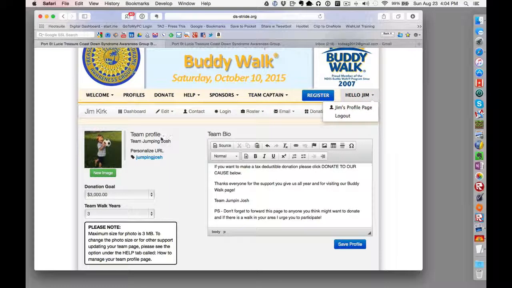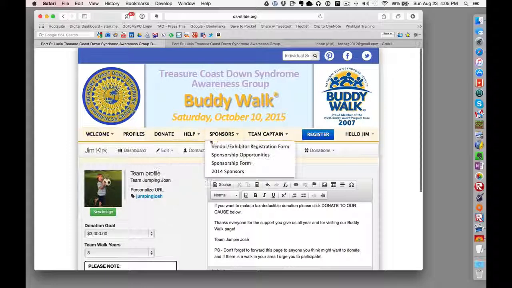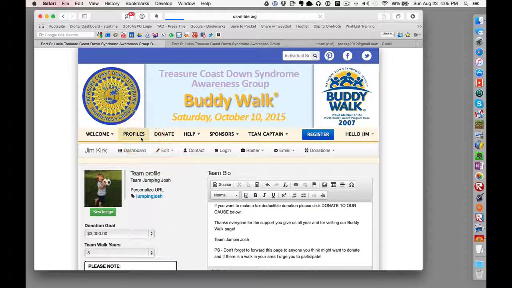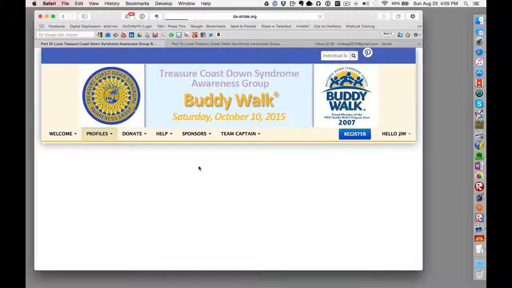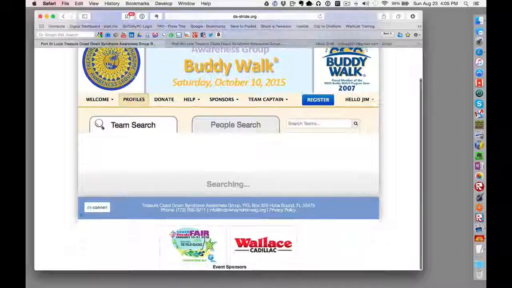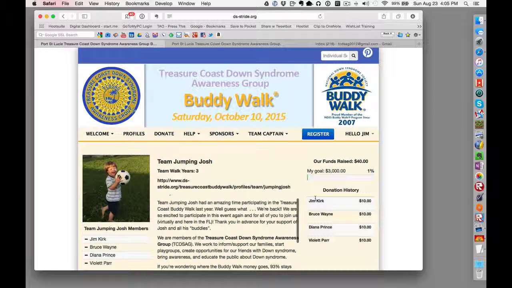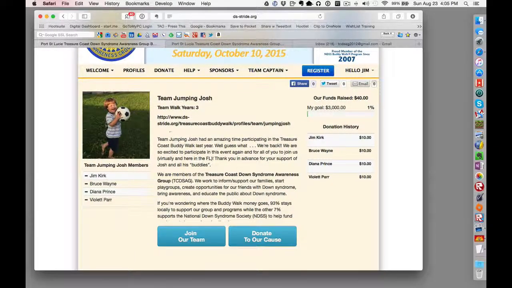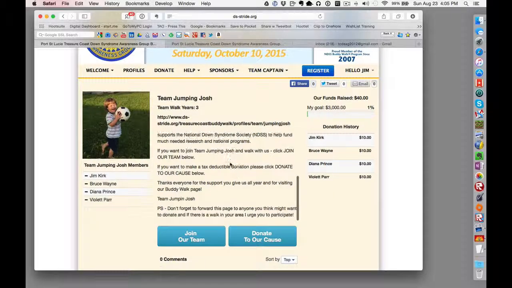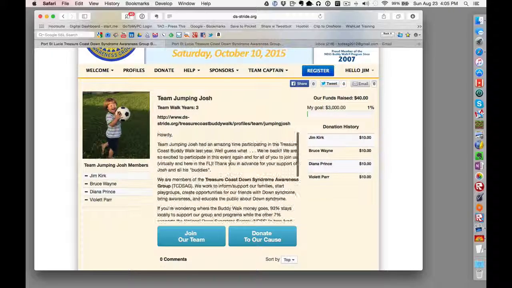So to view it, we are going to go to, let's see, where is that? Profile. Let's go here, Profiles. Teams. This is all the teams here. And then we will see Team Jumping Josh is right here. I'm going to click on it to see what it looks like. And you will see now here is Team Jumping Josh's page customized. Here's the picture I chose of Josh playing with the soccer ball. Here is the new text. It was a little bit bigger than the box, so it lets me scroll to read it all.